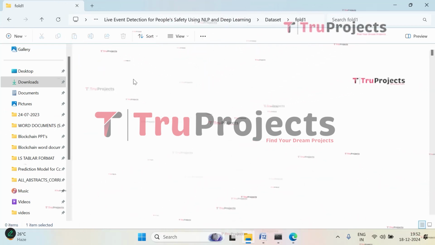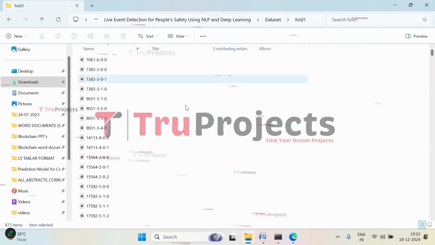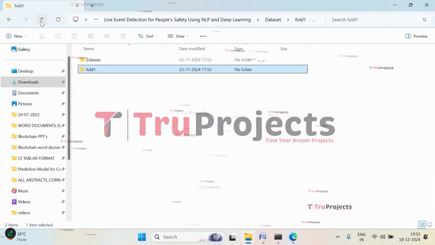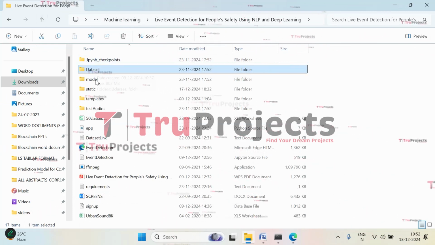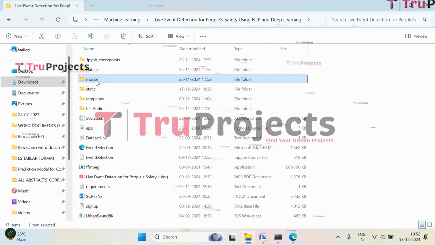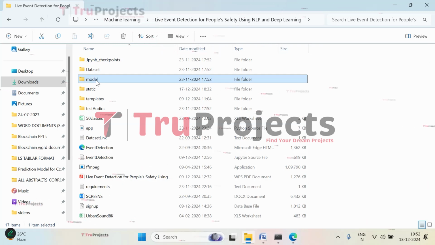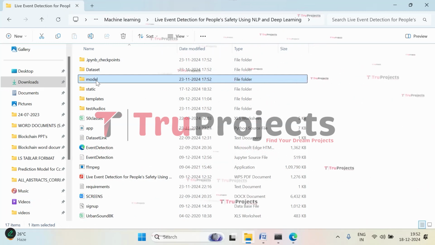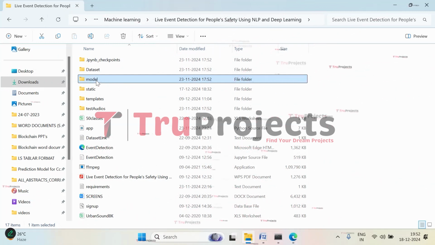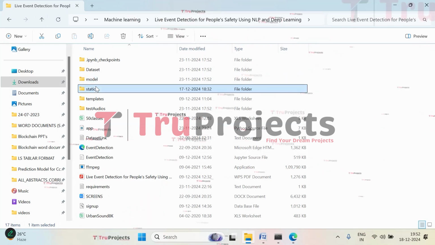And here in this also we have audio files. Total 873 audio files we have in this folder. So we will be using this data set to train the models. And here in this model folder, we have the .h5 files, pickle files, numpy files, which contain the algorithm information. And that will be loaded into the project during runtime of the application.